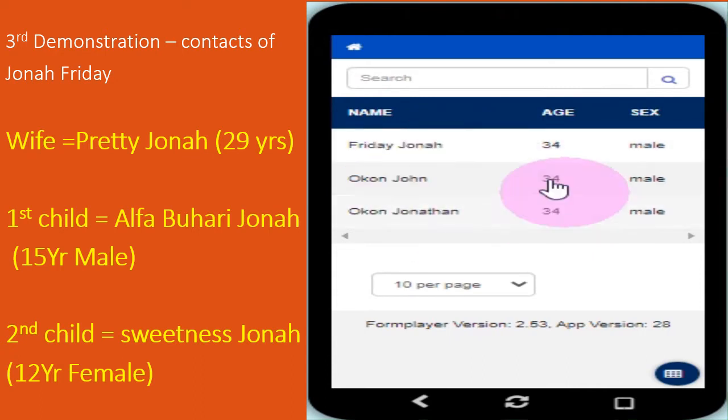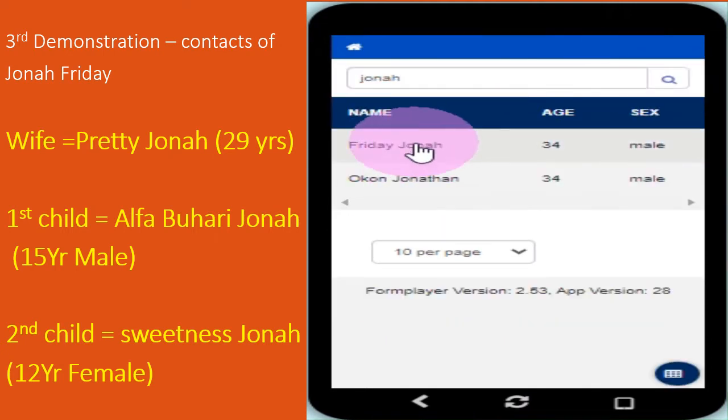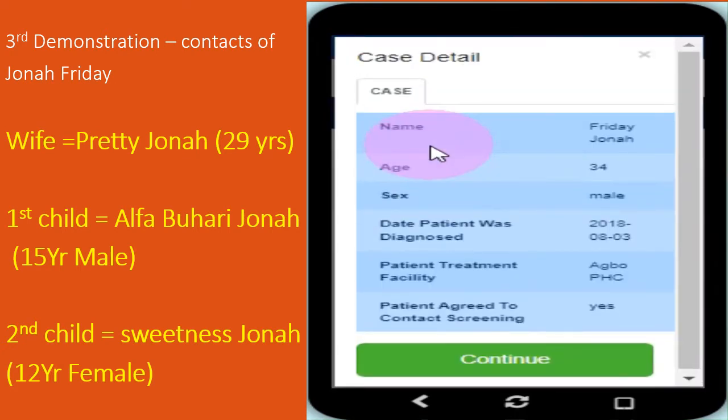And in cases when you have so many indexes, remember you can use your search bar to type in the name of whoever you are interested in, if you remember the name, and click search. So we already have Jonah here. So we just click Jonah Friday to continue.